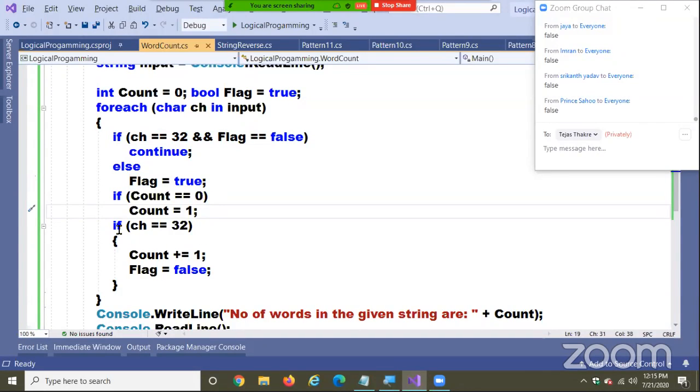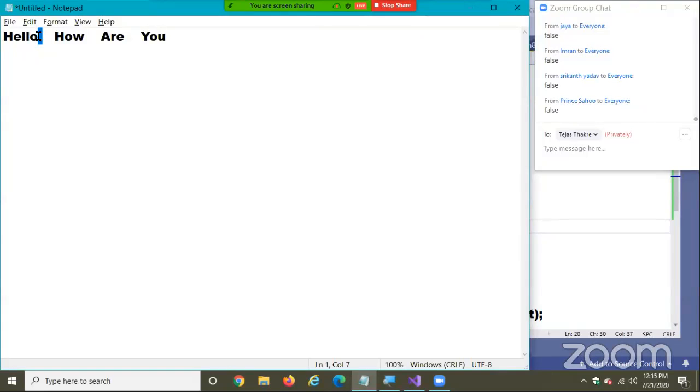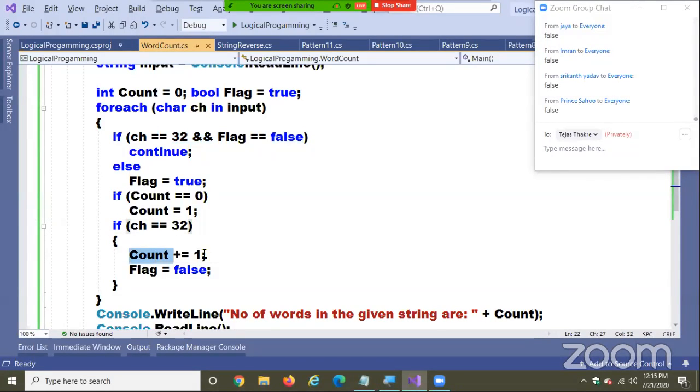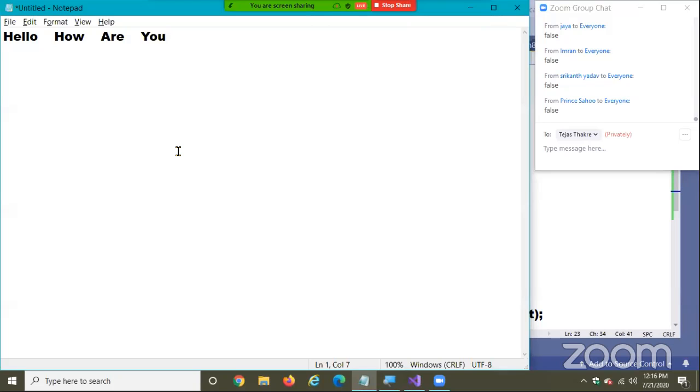Okay. Now, coming to this particular place, it is checking now. If ch is equals to 32, single condition, 32, yes, 32 is the first space, count plus equals to 1, and afterwards flag is set as false. Okay. Now it came to the second space. There is a second space there.